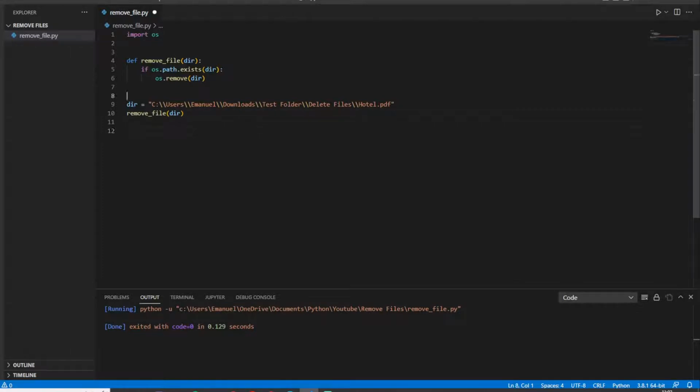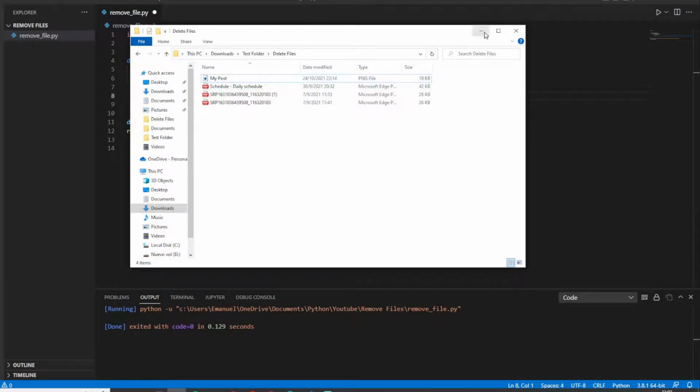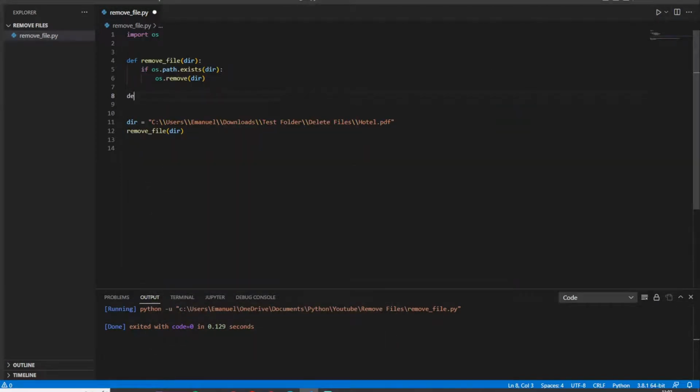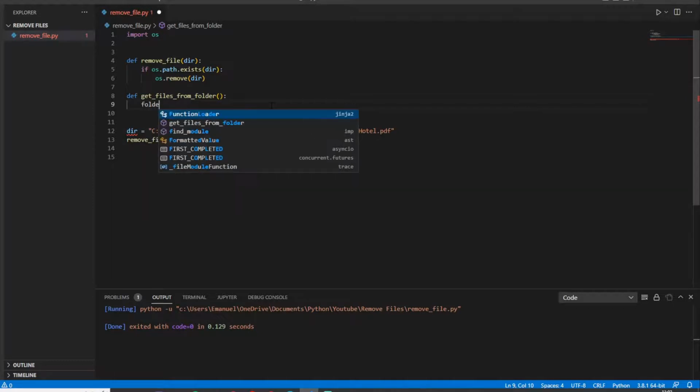So we can add a little bit more logic into this. We already have the remove function, we're checking if the file exists, and we moved our file path to a variable. So what else can we do? If we want to remove all of the files from a folder, we could do that as well. So we're gonna create another function. We're gonna call it def get files from folder. I'm gonna give it a folder path.